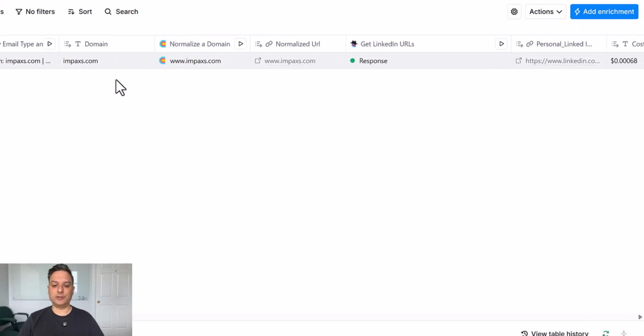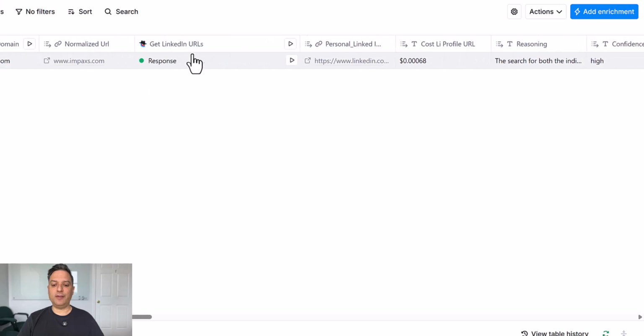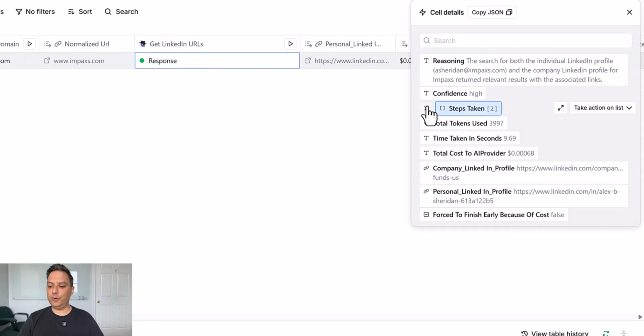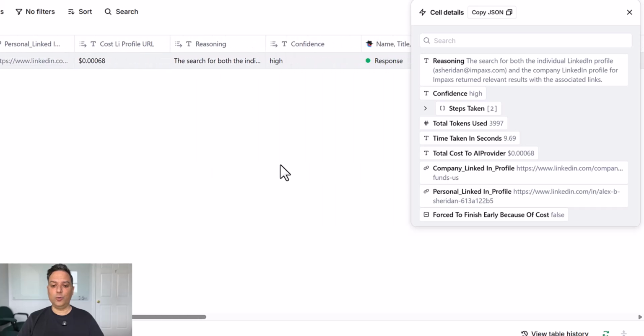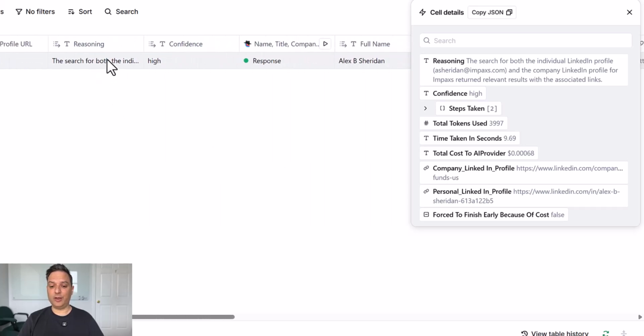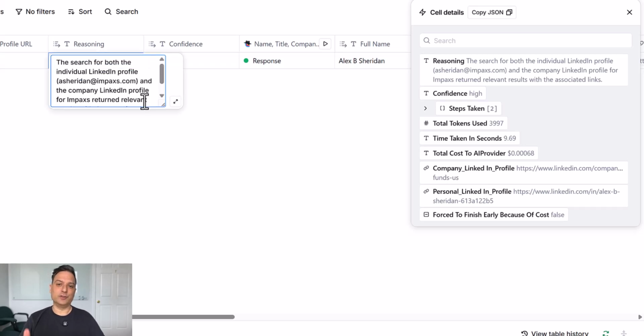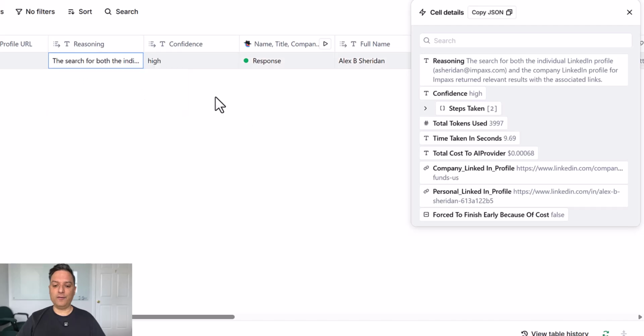But this is where it gets really interesting: we're able to get their LinkedIn URL. So if you look here, we're able to pull their company LinkedIn profile and their personal LinkedIn profile. You can see these two fields here. We also get the reasoning, by the way. In other words, do we have high confidence that this is true? This is all done with AI, all in real time, within seconds of someone filling out their email on your form. And the confidence level is high.